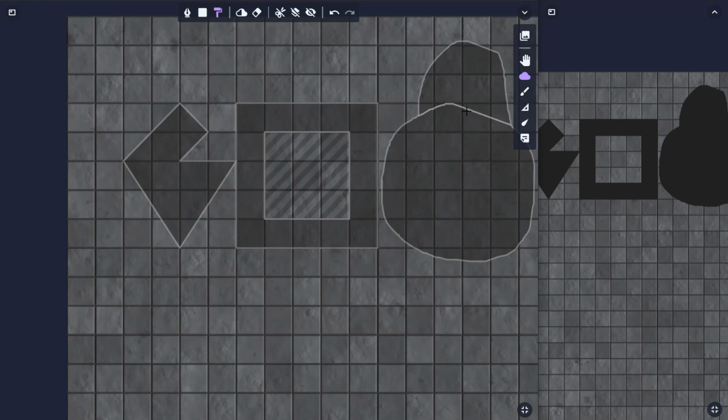And this is nice because it means that we can be rather messy with creating fog and not have to worry about precisely lining up our shapes, because we can just overlap them, and then it would make sure that we don't have a lot of overlapping shapes that are harder to delete or toggle.